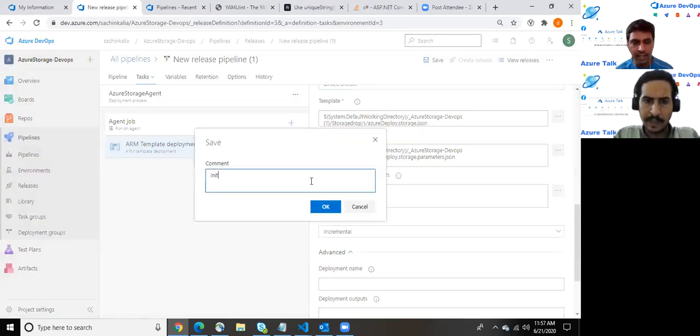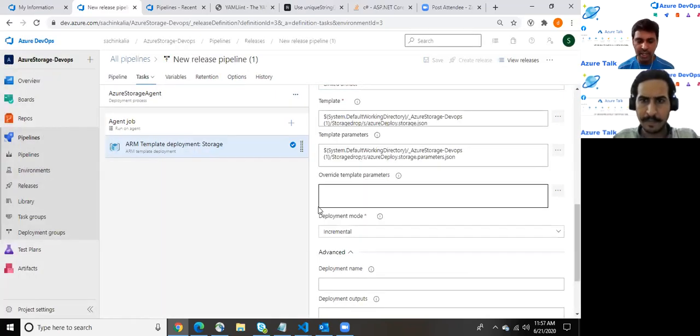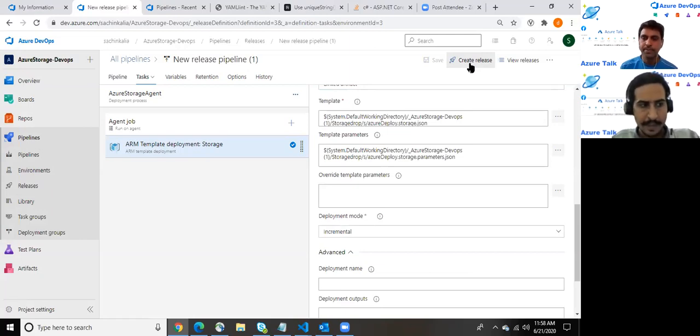There is a little danger in terms of the complete mode, because the complete mode would actually delete all the previous resources you have deployed. So it would create a very fresh build for you. This is a very good point Abhishek has shared, and we should keep such things in mind whenever we create a release pipeline.